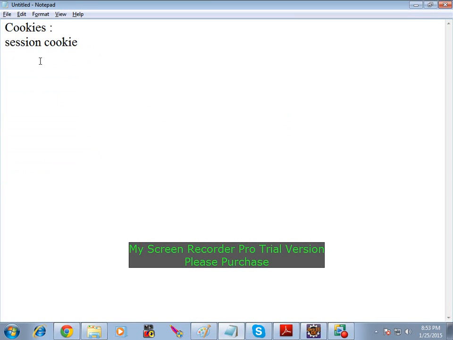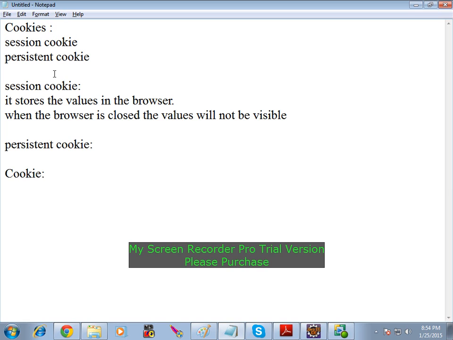What you are having, cookies are of two types: session cookie and persistent cookie. Session cookie, the values are stored in the browser. Whenever we close the browser, the values will not be visible, right? And we are having one more thing known as persistent cookie, where we are having a class known as Cookie.